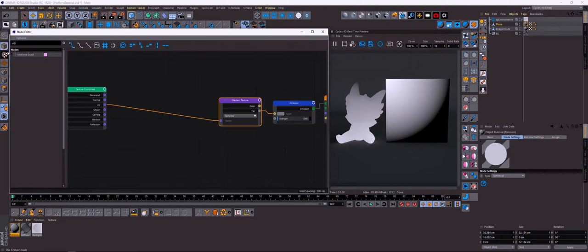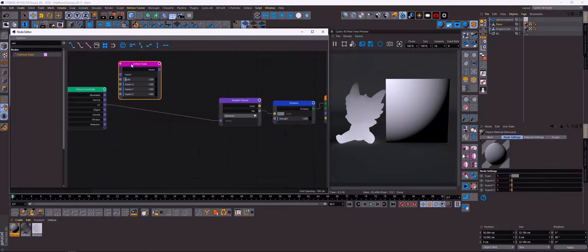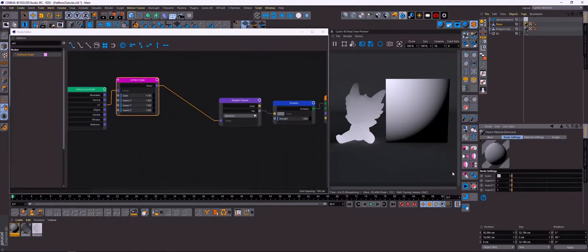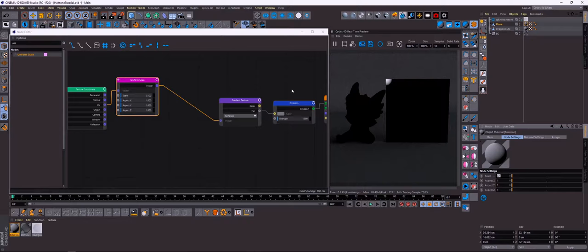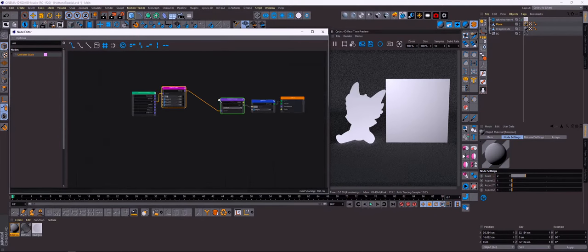Okay, so now we need to be able to control the scale of that pattern. So we're gonna add in the uniform scale node that I did in my last tutorial. You can go back and watch that. It's a pretty simple little node to build. Okay, let's just bring that scale down to, let's say, like 0.1. Okay, so then we've got a nice small one up in the corner there.